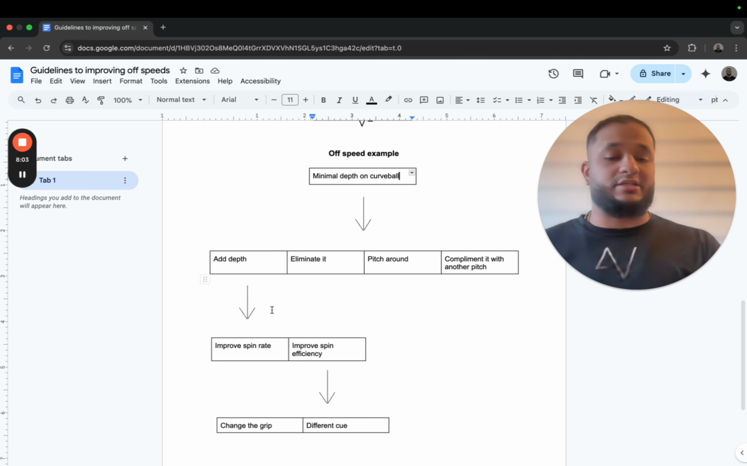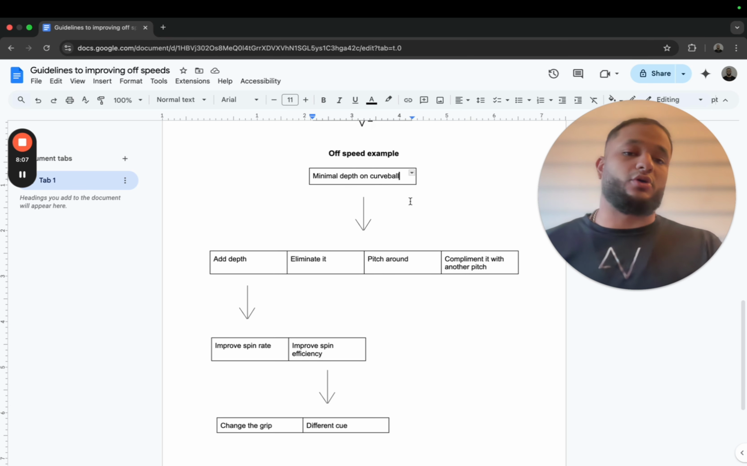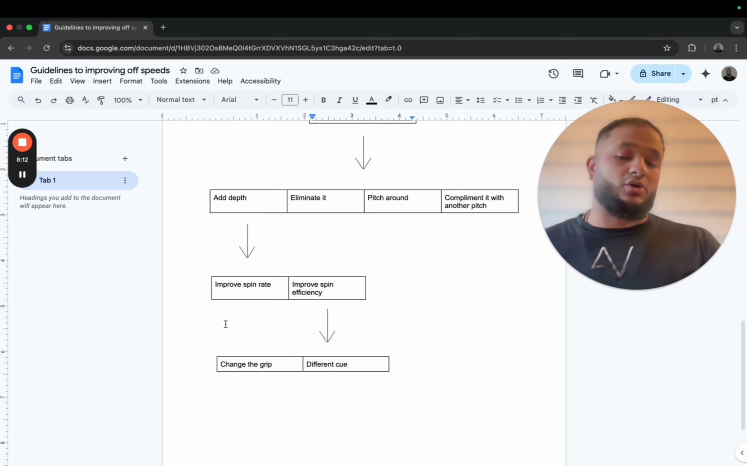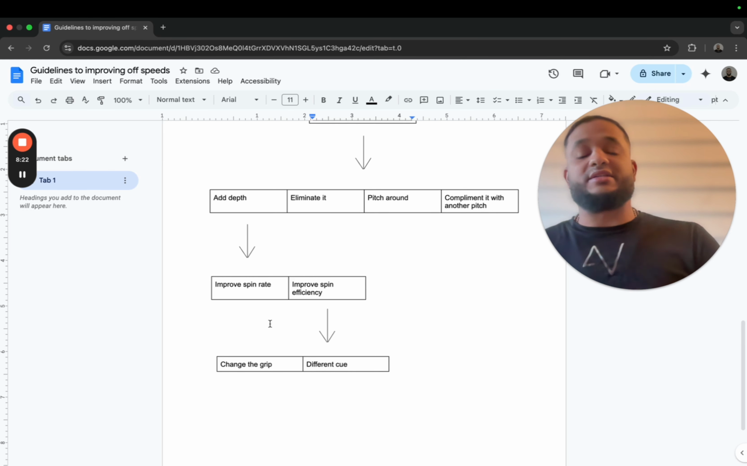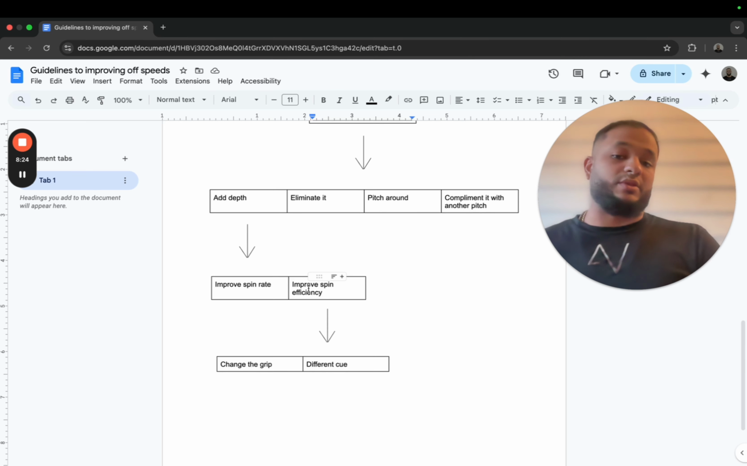that really complements it. But let's say in this case, you just go fastball, curveball, changeup, and now you really need to add depth into it, right? So now we're gonna go down the decision tree. So how do we add depth to the curveball? Do we improve spin rate? Do we improve spin efficiency? What is it that we need to do, right? So now let's say we pick improve spin efficiency.